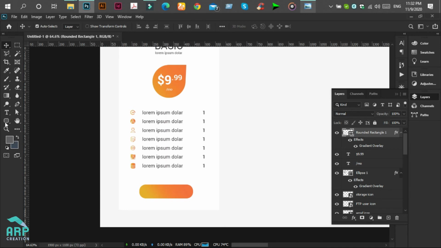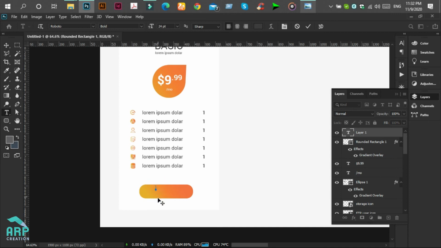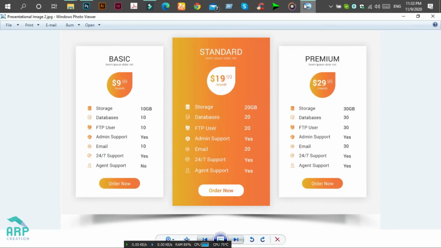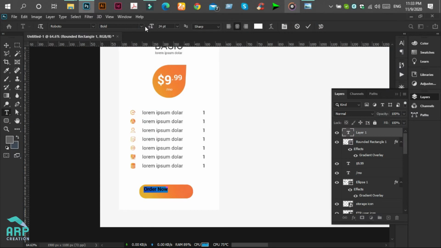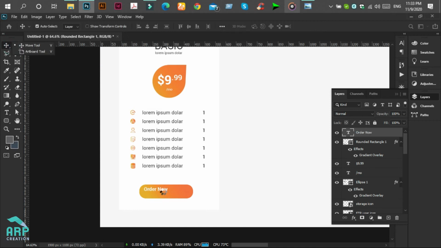Now we will add a new text layer for the order now. And we will change this text alignment to middle and the text color to white. And the font will be Roboto regular. Okay, perfect.